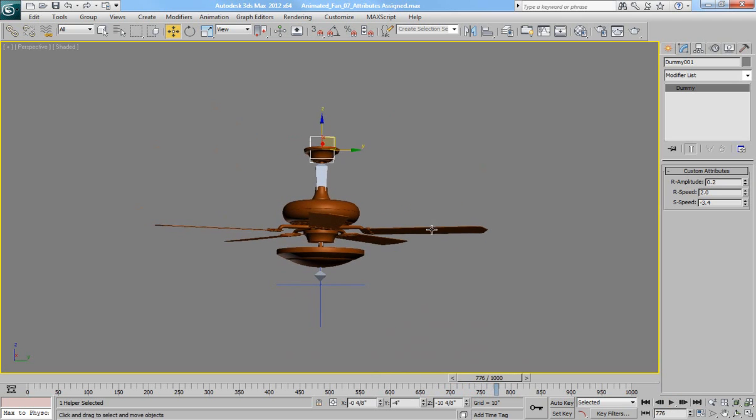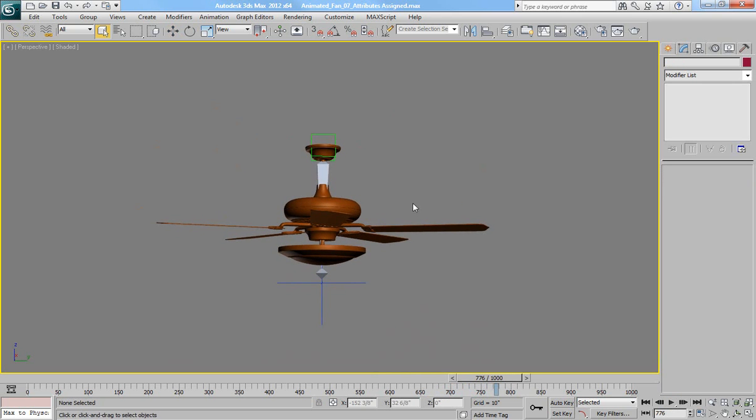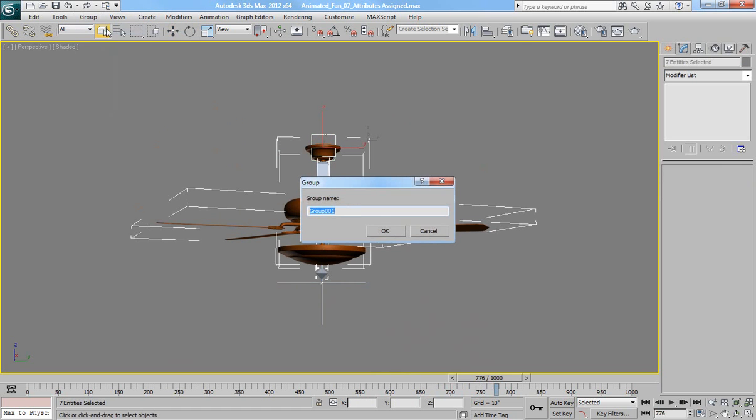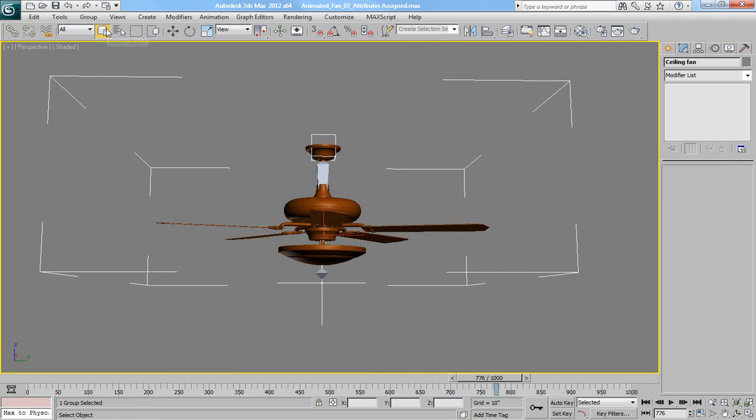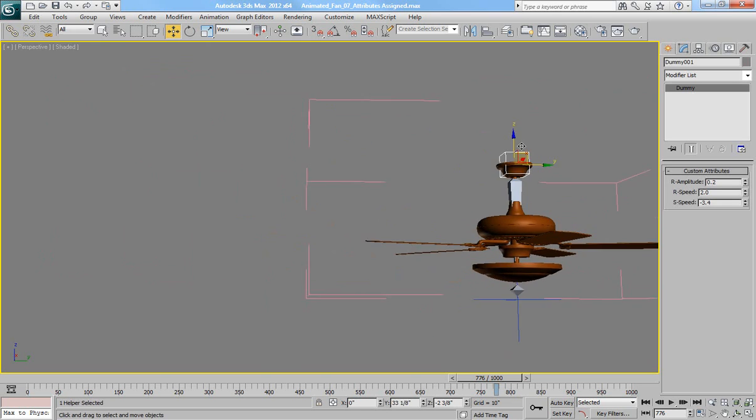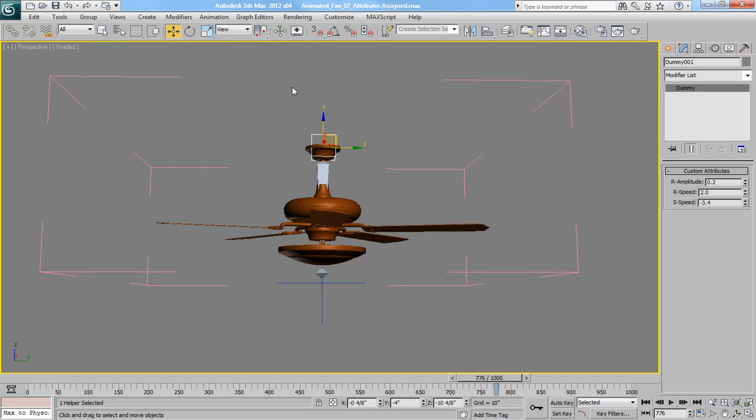Okay, so now let's assign all of these objects into a group so it's easier to manage. Select everything and create a group. Let's call it ceiling fan. And in future, just merge that group from the file into your project. You can move everything by the group, or I would still recommend you though to open the group and move everything by the dummy object. Okay, we can close the group now.